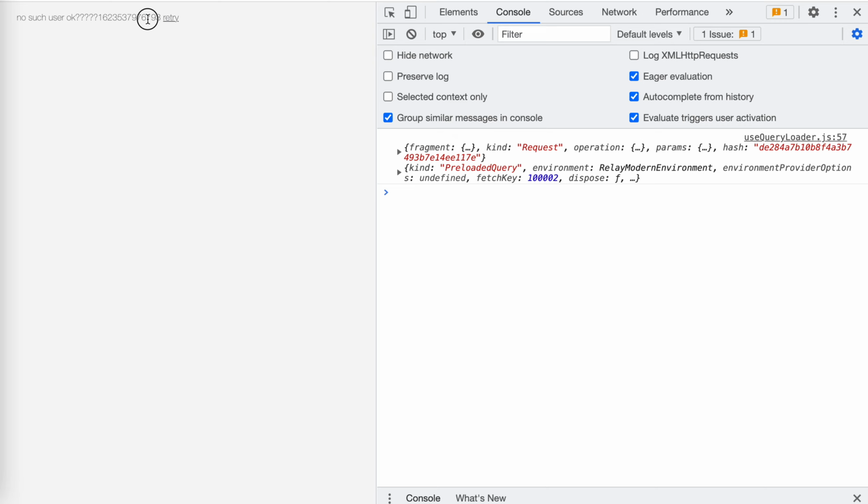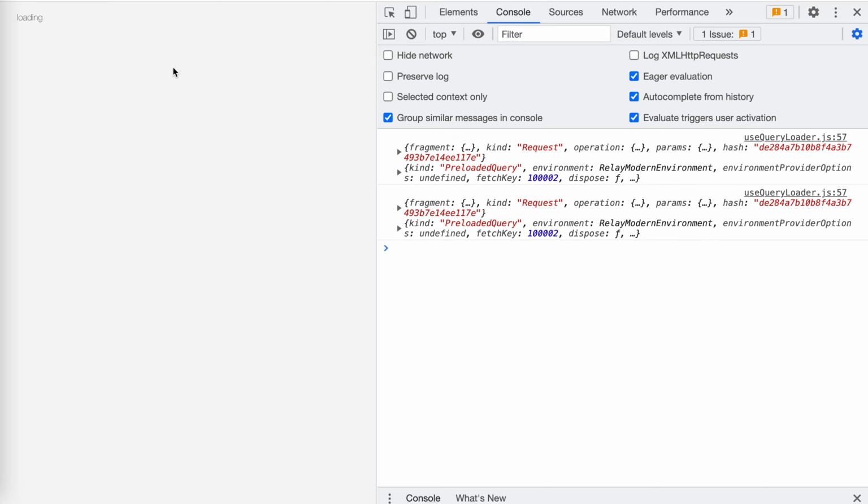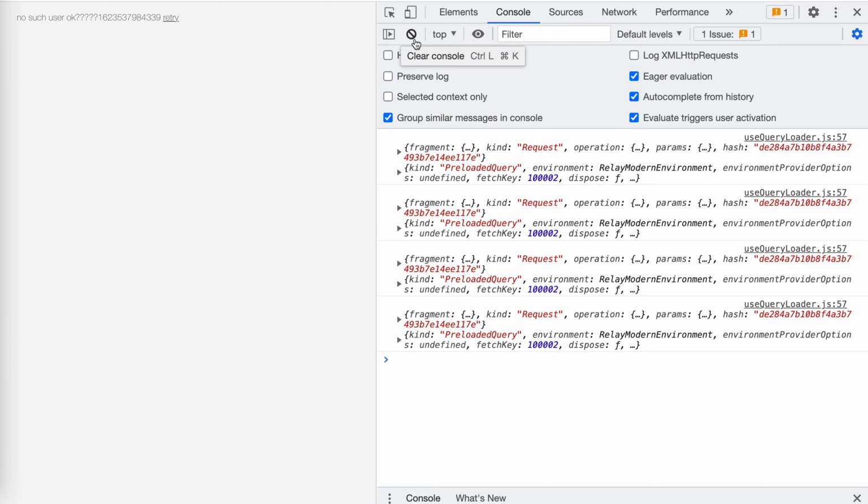Remember the last one is 793. We try it. It should be a different error. Great. So that's all for this one.